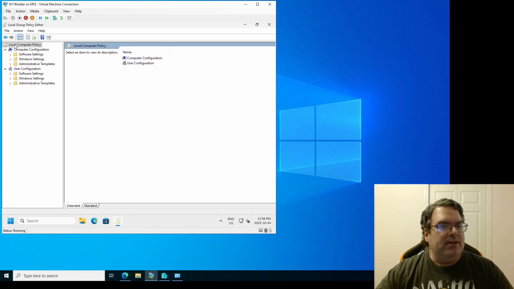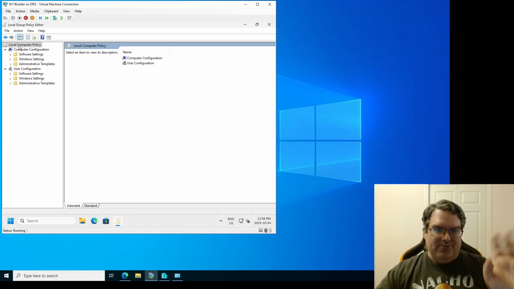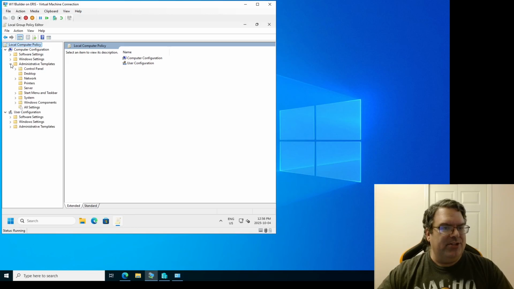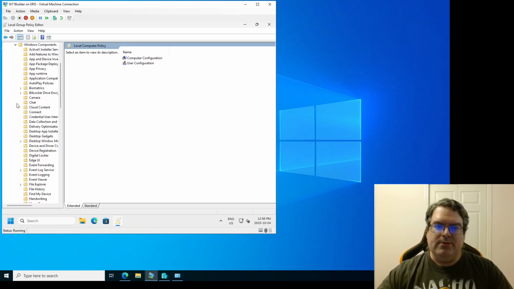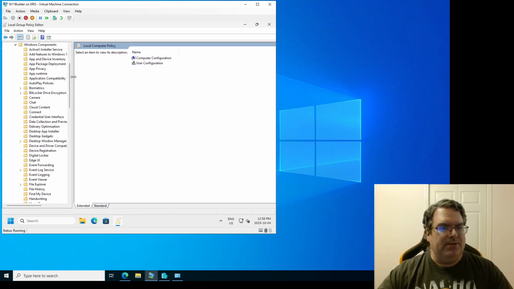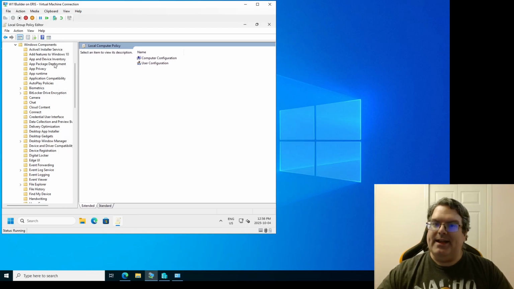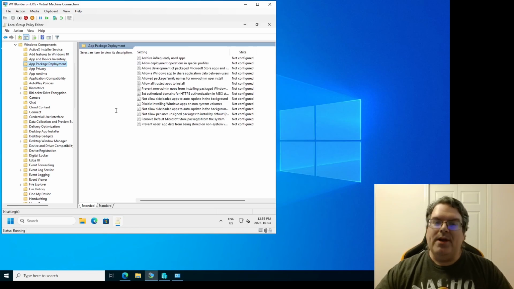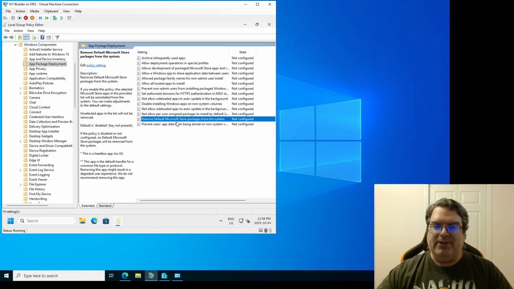But if you take a look at the group policy, I'm doing local computer policy because it's easy to show it off. But group policy, computer configuration, administrative templates, Windows components. If you take a look at this app package deployment, I'll just pull this over here a little bit. App package deployment. One of the settings here now is remove default Microsoft Store packages from the system.